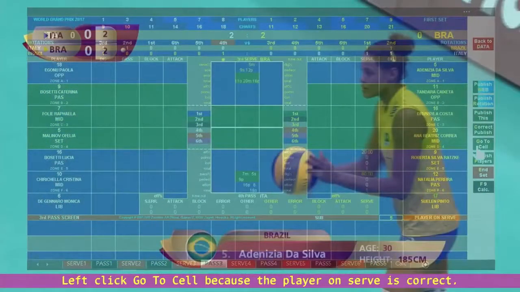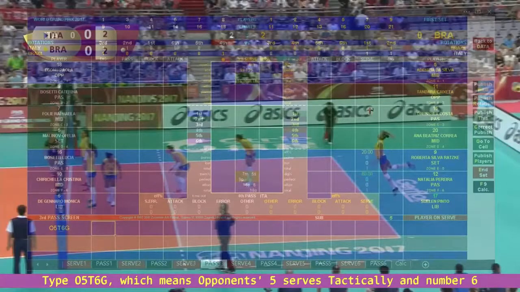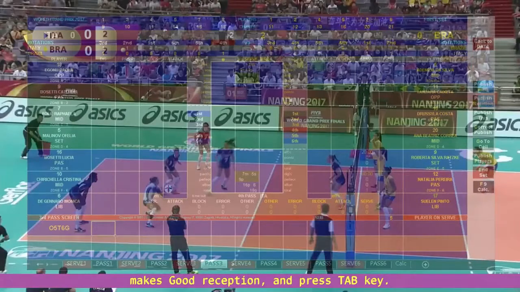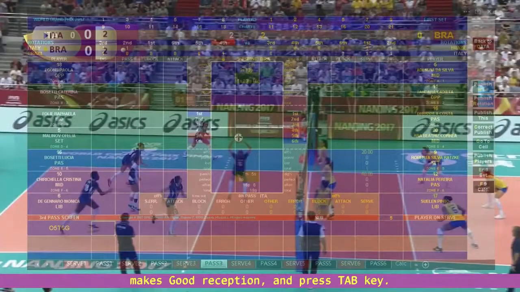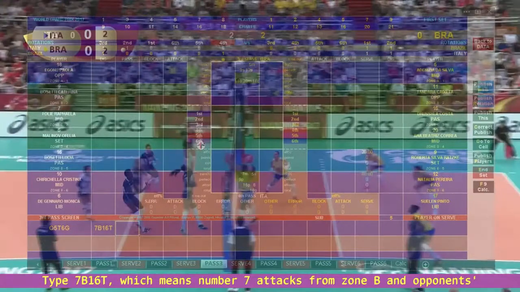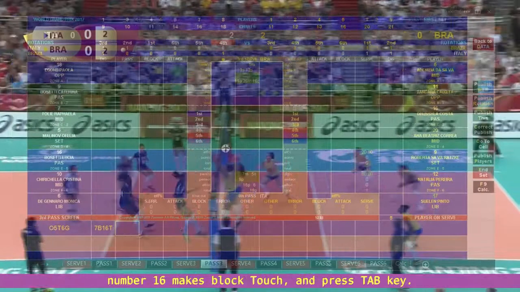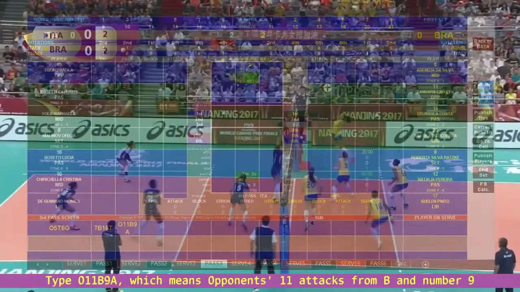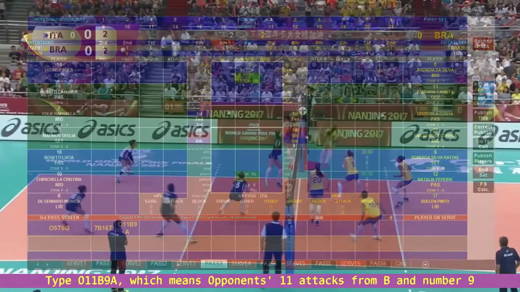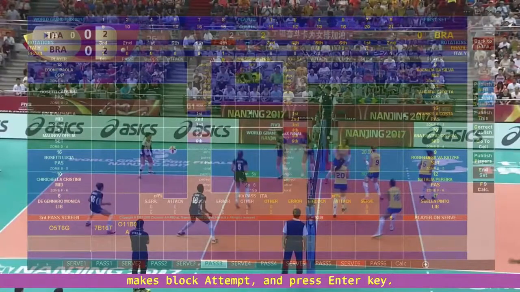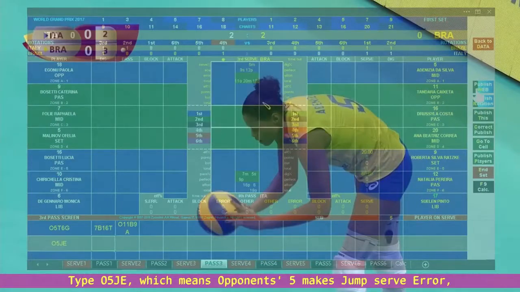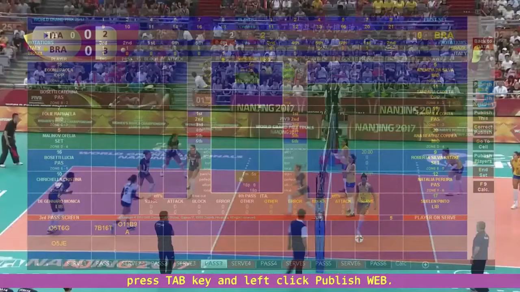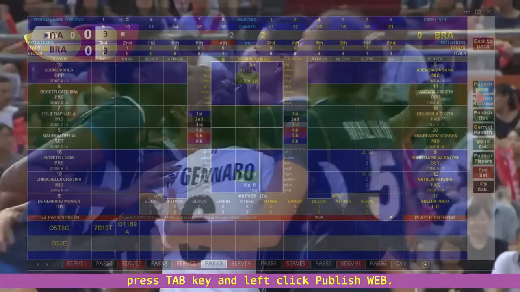Left click Go to Cell because the player on serve is correct. Type 05T6G, which means opponent's 5 serves tactically and number 6 makes good reception, and press Tab key. Type 7B16T, which means number 7 attacks from zone B and opponent's number 16 makes block touch, and press Tab key. Type 011B9A, which means opponent's 11 attacks from B and number 9 makes block attempt, and press Enter key. Type 05JE, which means opponent's 5 makes jump serve error, press Tab key and left click Publish Web.